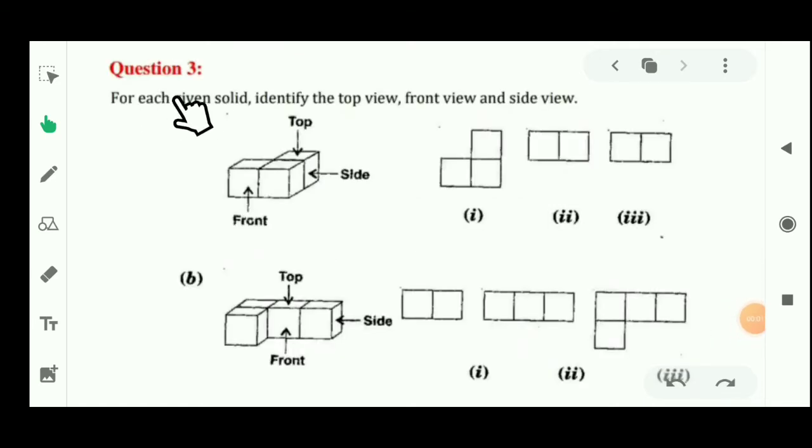Let's see student question number 3. For each given solid, identify the top view, front view and side view. Student, A part is this is the A part figure, and you have to name these figures. Let's see the A part.